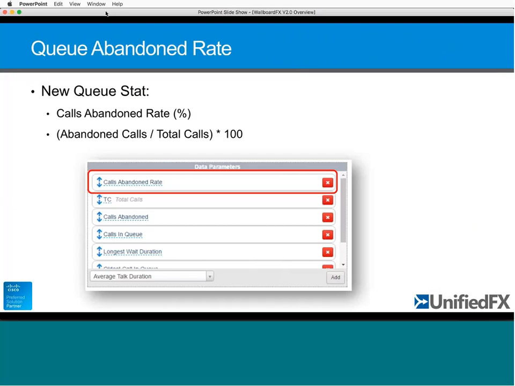So the first thing from a WallboardFX 2.0 point of view is a new queue statistic that we've added. Now we might add some more in the future, so we're looking for feedback as well, on any other statistics we don't have that we can add in. We've done some work in the background that allows us to add more of these, so I've just made a start on some of the extra data that you might want. This particular one is called abandon rate. It's a percentage number, as you can see with the formula there. It's derived from the abandoned calls divided by total calls, formulated into a percentage.